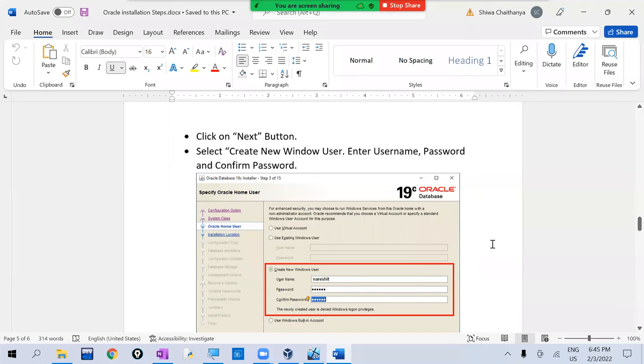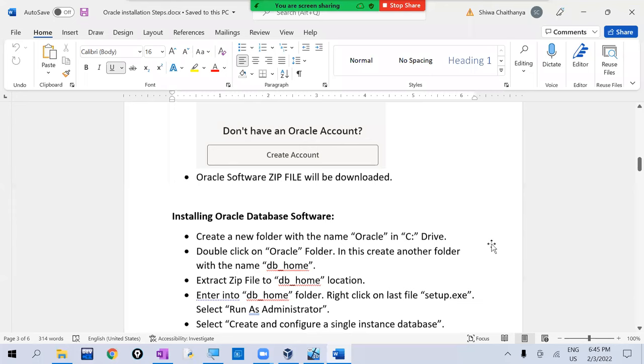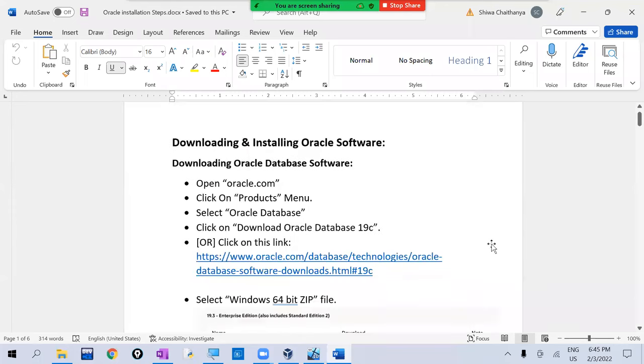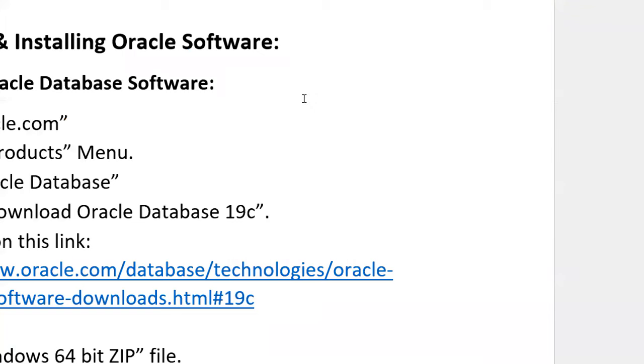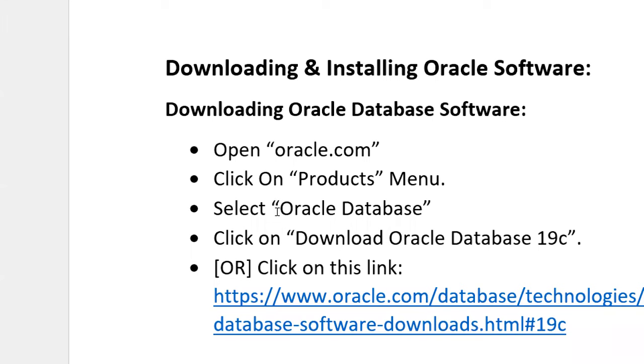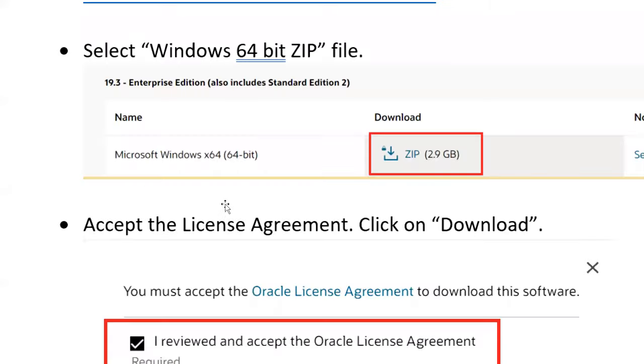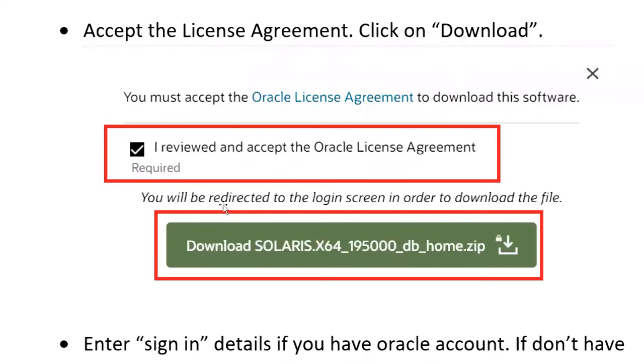Okay, so finally, last time I'm giving an overview. Observe. Now, first what we have to do? Download the software. To download the software, on oracle.com, in the products menu, in the Oracle database, we click on download Oracle database 19C. That displays the downloads page. There, the Microsoft Windows 64-bit zip file is there. We click on that. It is asking for license agreement. Select this one, then click on download.